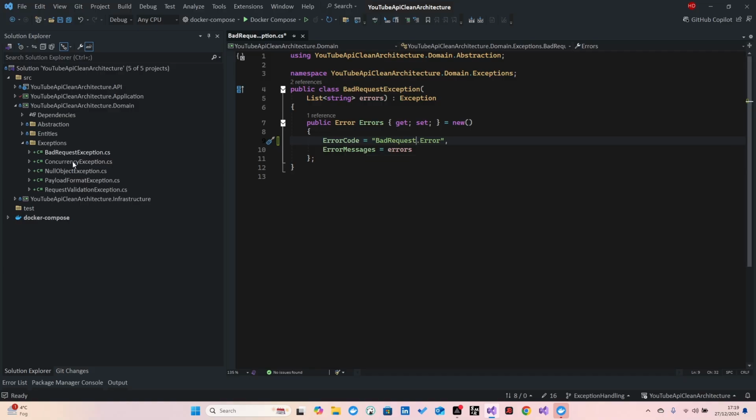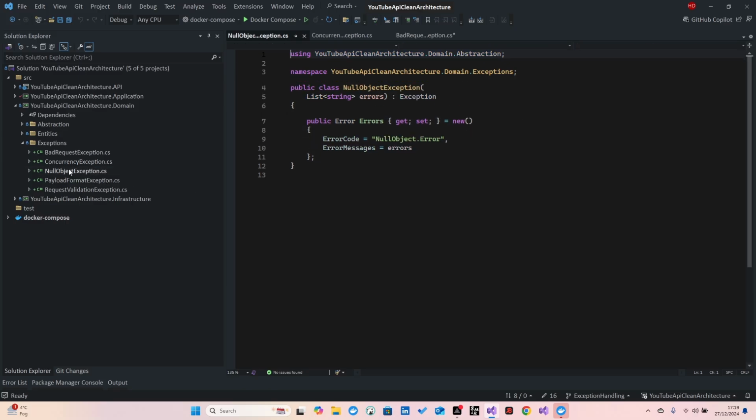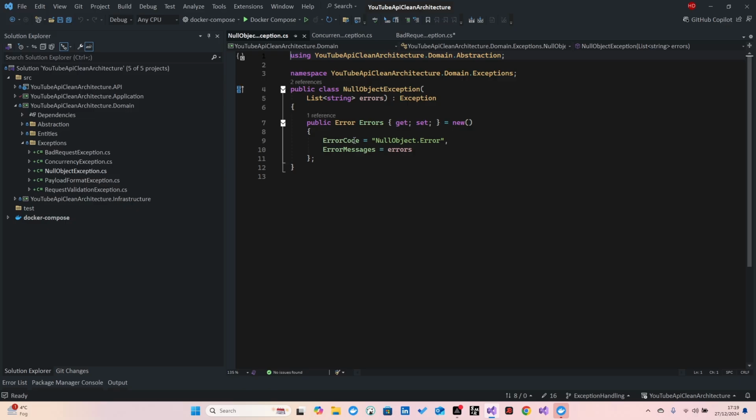Alright, let's continue with the concurrency exception. This is the concurrency exception. We are following the same rules, and the null object exception. The only changes are the name of the class and the error code, and the payload format error and the request validation error. So we can use a validation error now. Perfect. We created these five exceptions.